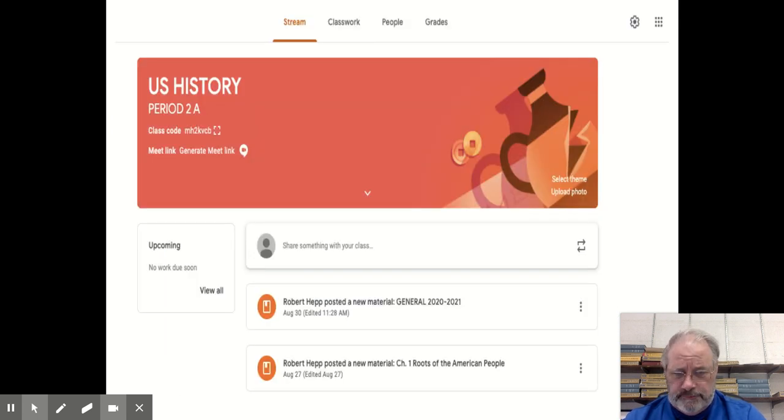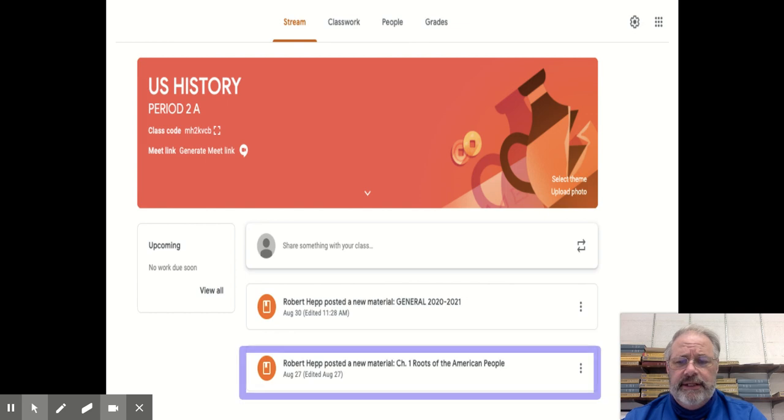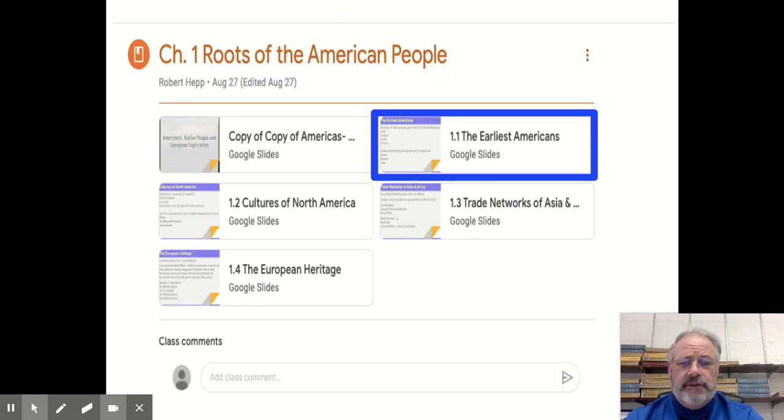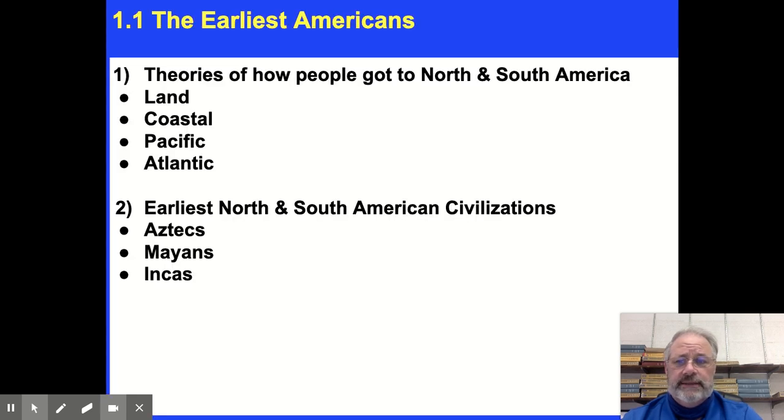What I'd like to do now is show you what our first assignment is. We post, it says here, Chapter 1, Roots of the American People. We take our textbook, which is 15 chapters, and in each chapter there are 4 sections. I have taken all the notes from the textbook and put them on Google Slides. When you click on it, it's going to look a little bit like this. You can see it's 1.1, The Earliest Americans, and that is what we're going to be using today as we go through our lesson.